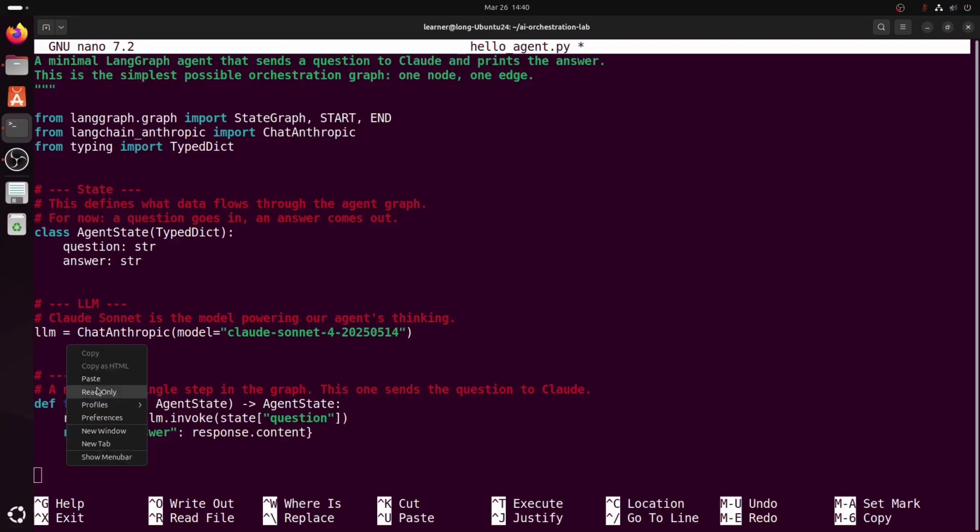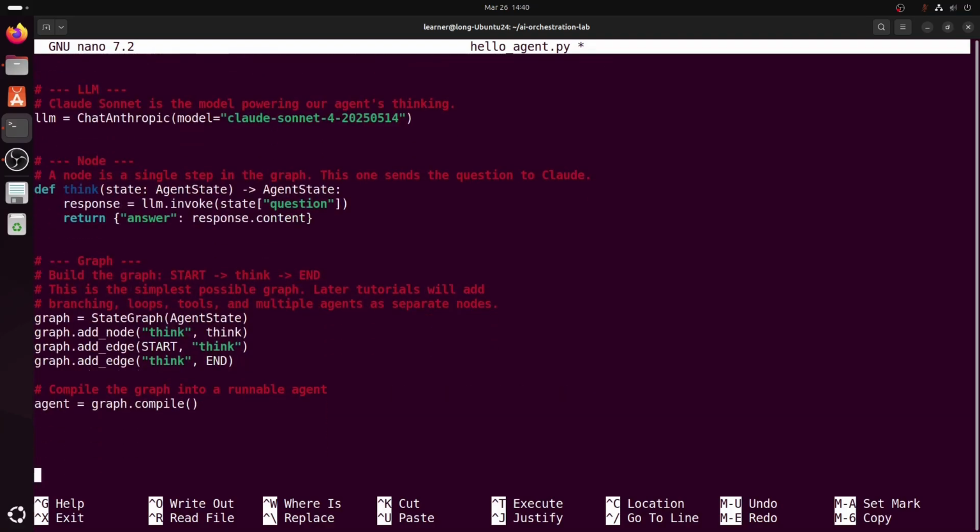And now, the graph itself. We create a state graph, add our think node, then add 2 edges, START to think and think to END. Then we compile it. That's it. This is the simplest possible graph. 1 node, 2 edges. But this exact same pattern, add nodes, add edges, compile, is how you build complex multi-agent systems.